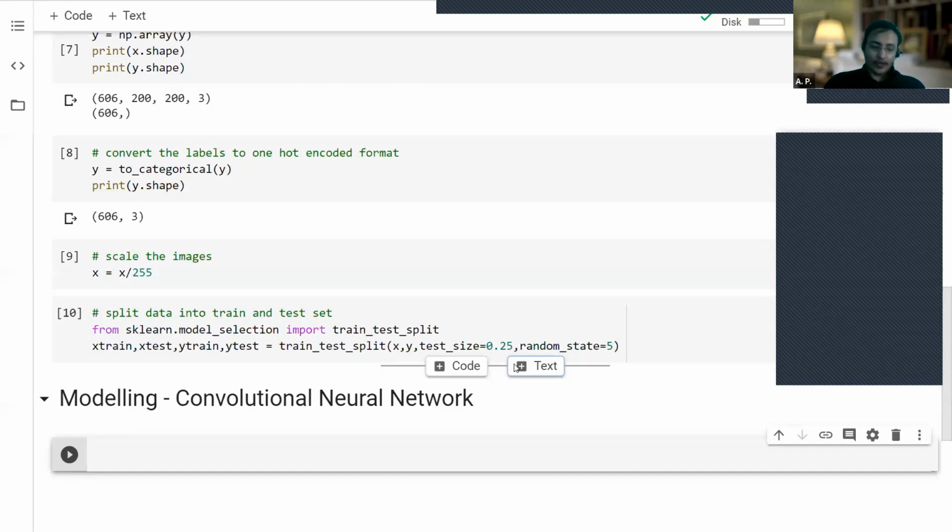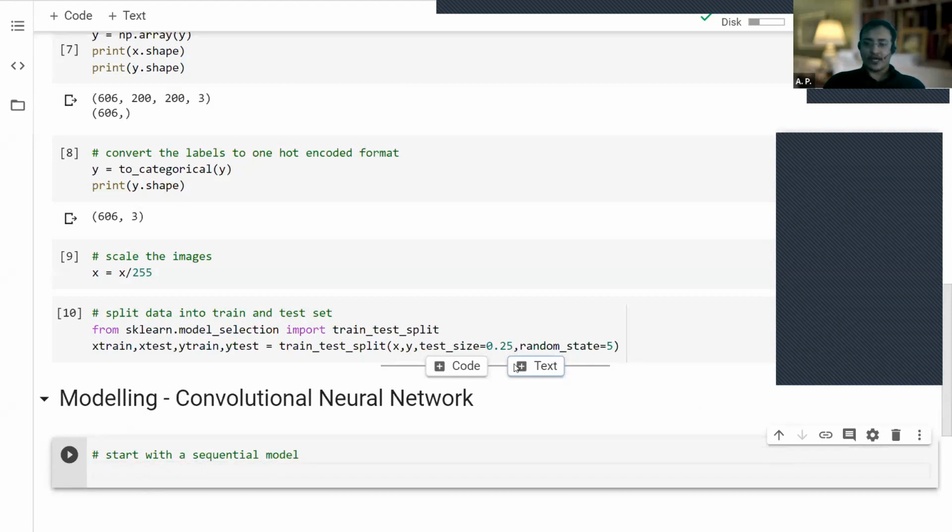So we can start with a sequential model. You can think of a sequential model by default as an empty neural network.